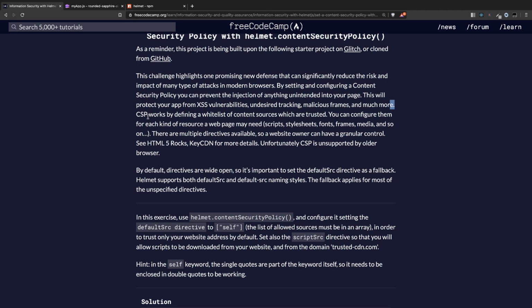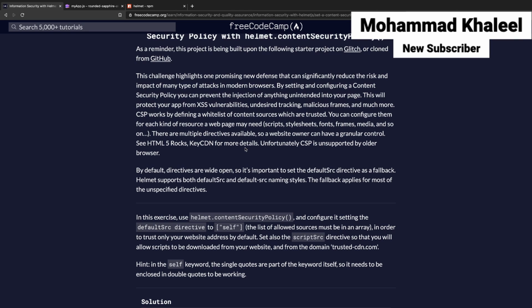CSP works by defining a whitelist of content sources which are trusted. You can configure them for each kind of resource a web page may need: scripts, style sheets, fonts, frames, media, and so on. There are multiple directives available, so a website owner can have granular control. See HTML5 Rocks, see CDN for more details. Unfortunately, CSP is unsupported by older browsers.